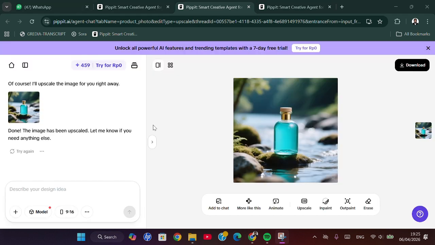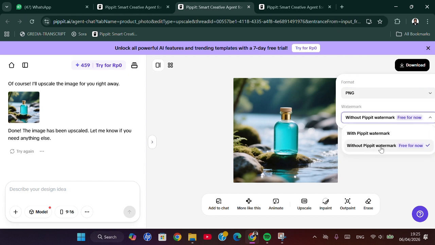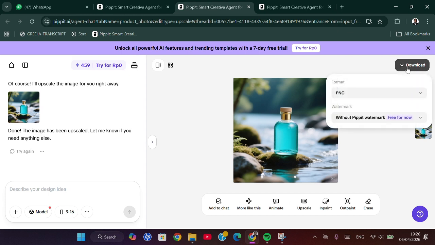Alright, done, guys. The image has been upscaled and this is the result. Wow, it's clearer. And I'm going to download it. We can click on the download menu and select the format. You can choose either JPG or PNG and you can select without Pippit watermark and click on download.